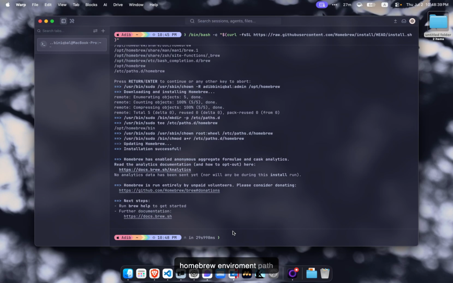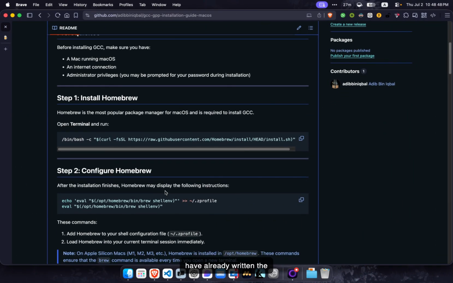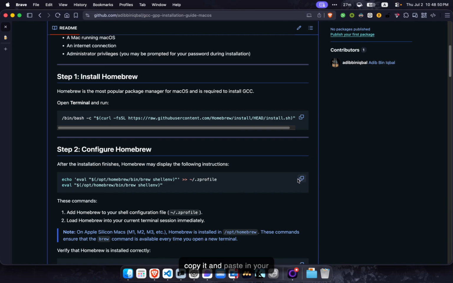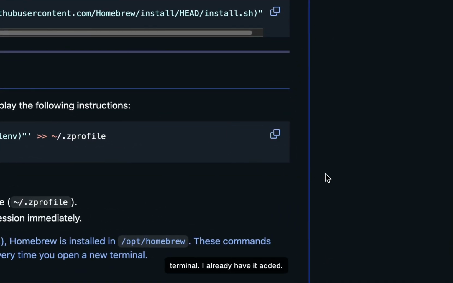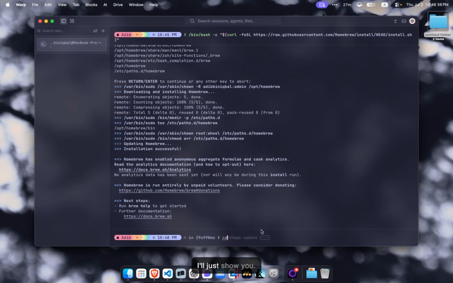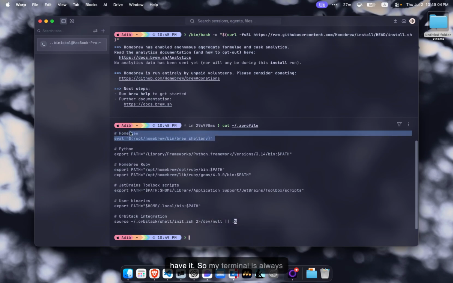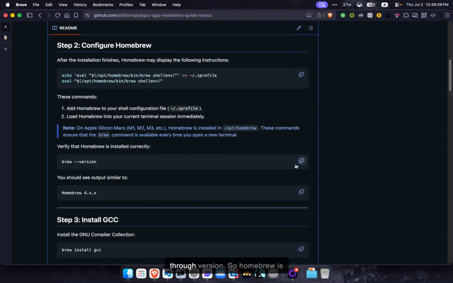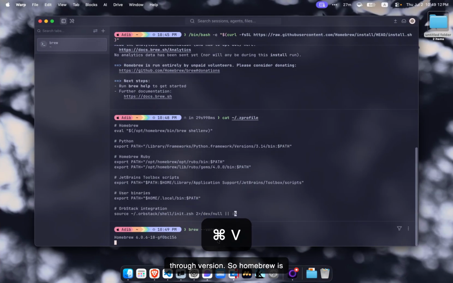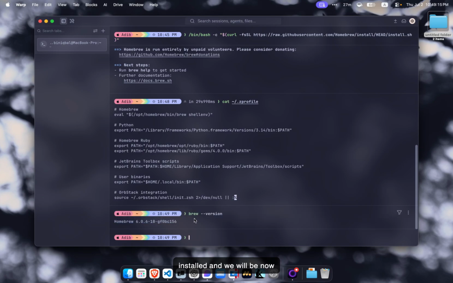Okay, once Homebrew is installed, we have to add it to our path variable so our terminal always detects it. I have already written the commands to do that. So just copy it and paste in your terminal. Now I already have it added. I'll just show you. This is in the zprofile file. Here I have it. So my terminal is always detecting Homebrew, and let's verify it by this command, brew version. Yeah, so Homebrew is installed, and we will now be installing the GNU compiler using Homebrew.